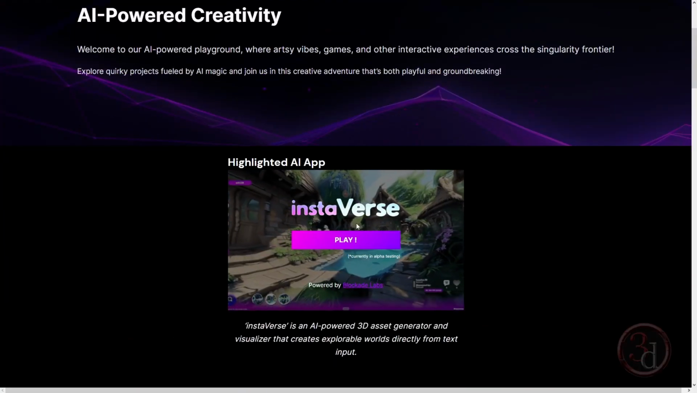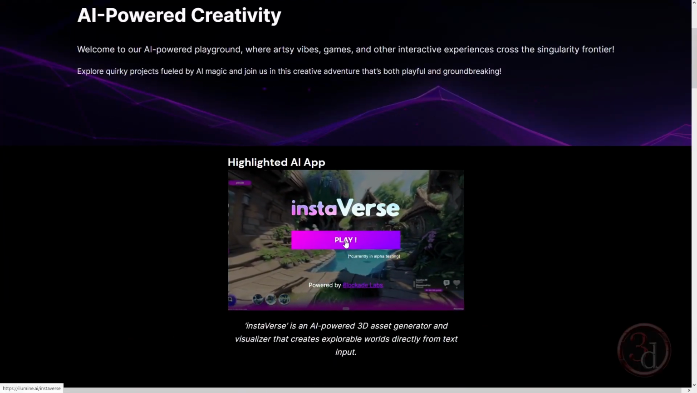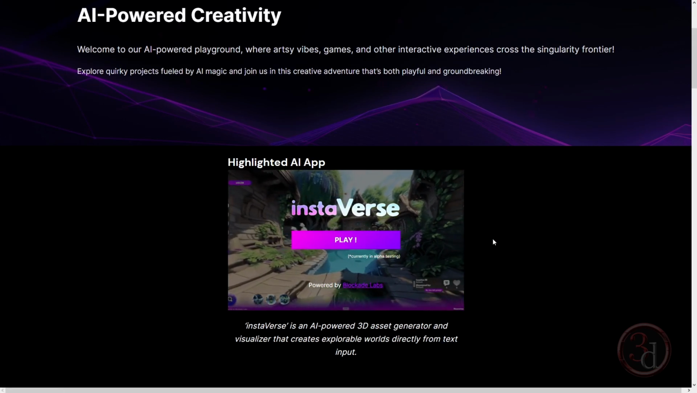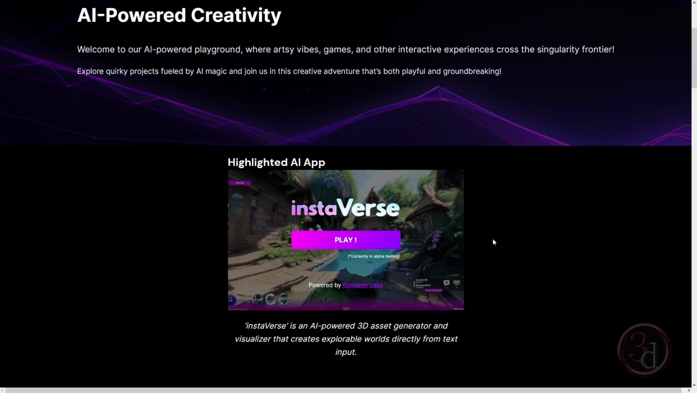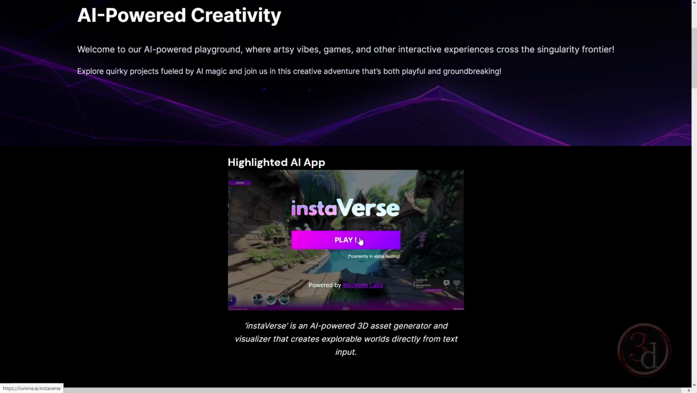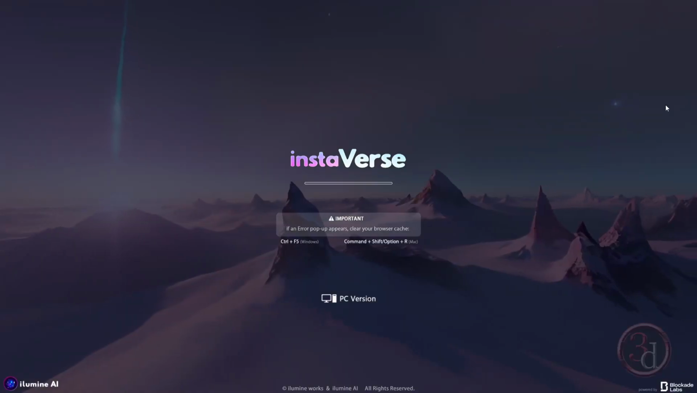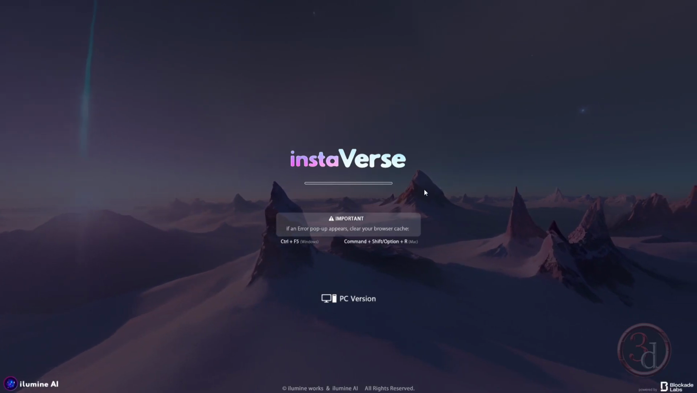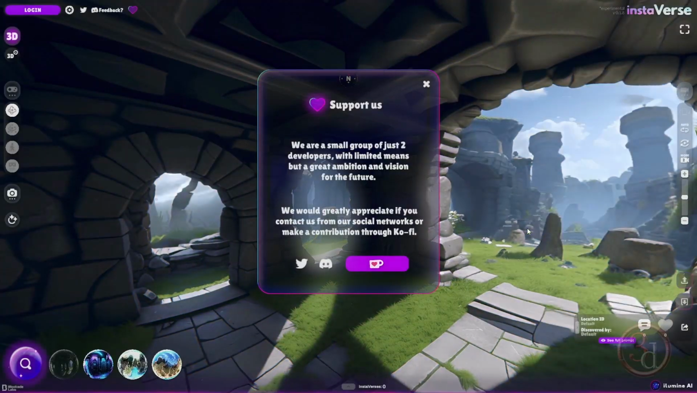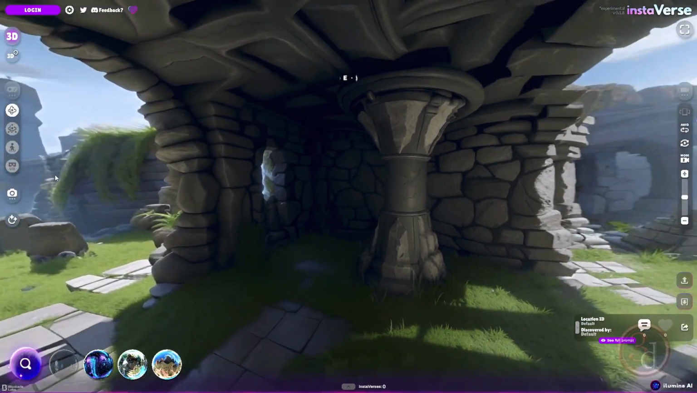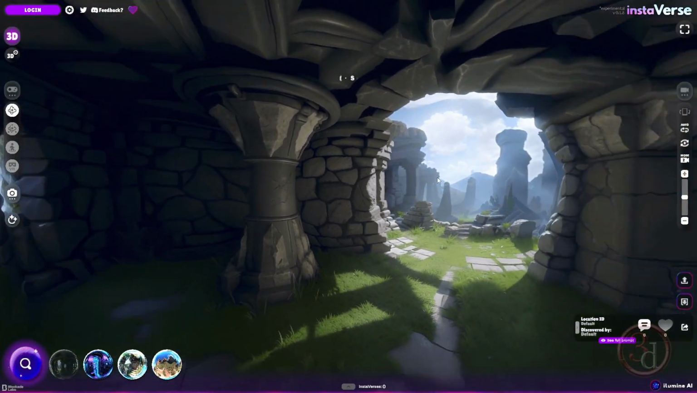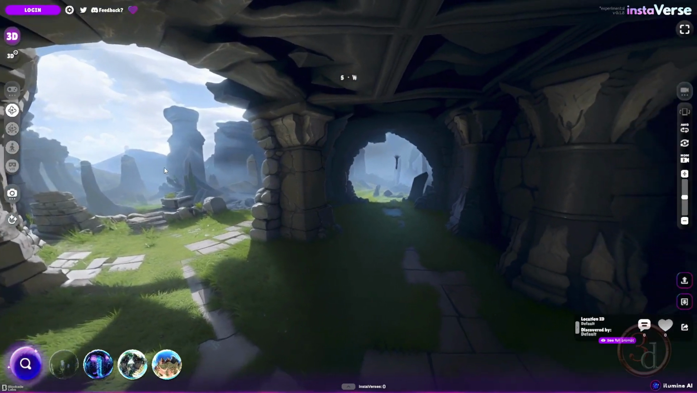They have come up with this Instaverse app. Click on it and it will take us to the Instaverse app where we can generate 3D worlds with simple text prompts. Click on it and let it load for the PC version. Okay, so here we are. This is the 3D world generated with their app by their AI.